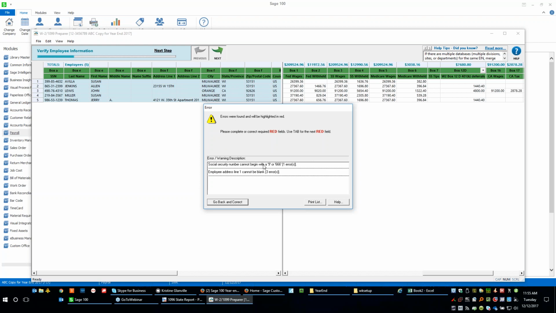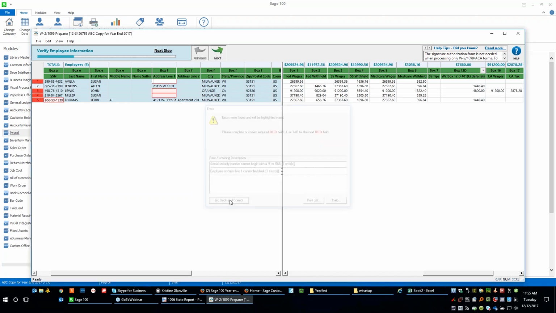We have a person with a Social Security number that begins with a 9. None of the Social Security numbers can start with 9s, and we have a few employees that have a blank address line 1. So if it was an exceptionally large list, you might want to print a list. So we have that option down here. Otherwise, you can go back and correct, and basically it's highlighted each of the rows that have an issue and highlighted those individual cells as well.